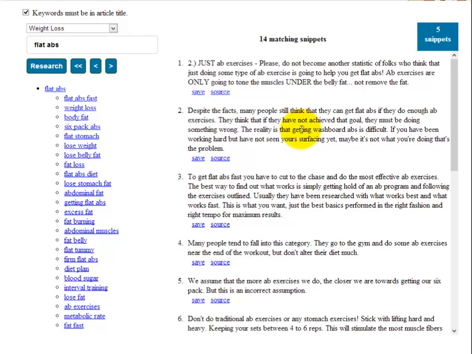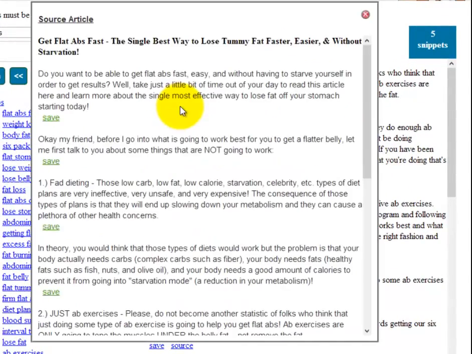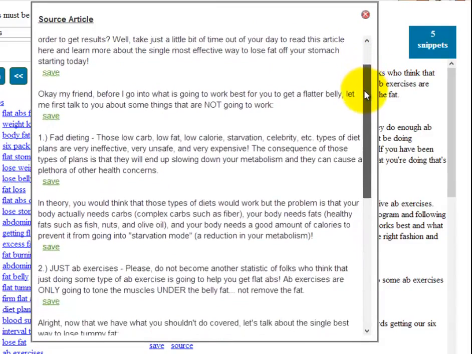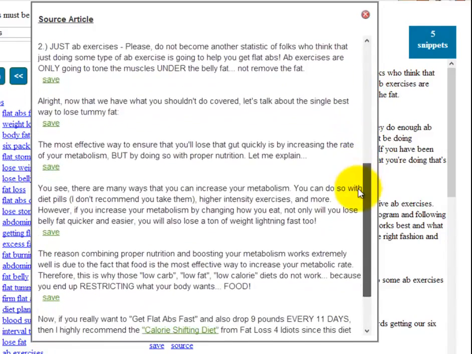But let's say that one snippet looks really good, but you'd like to get more context to see what exactly it means. Well, you can view the source article that the snippet came from just by clicking the source link, like so. And it immediately loads the article on the page, and you can read through it. And of course, if you like any of that article outside of just that snippet, you can add that as well just by clicking the Save button inside the article.